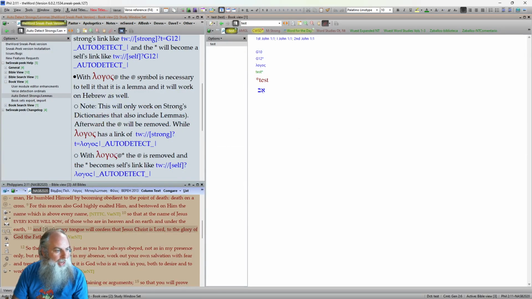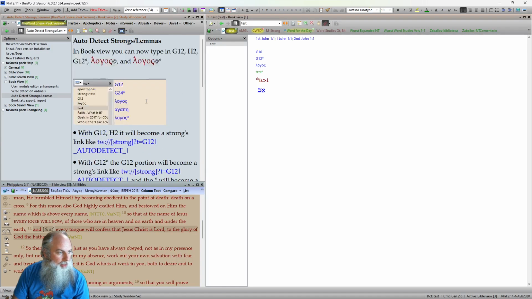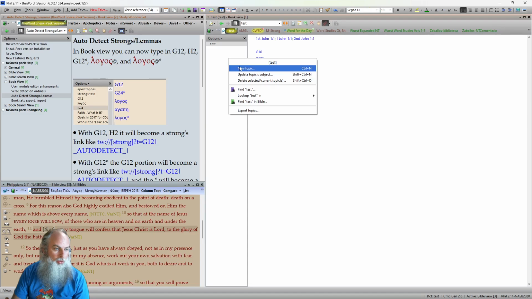Let's double check. The @ symbol works for lemma. You should do the lemmas. If you were to go, let's do Greek again, logos, @*, you should get two. You should get a logos, and then if you were to have logos in here, so I'll show you what I mean.